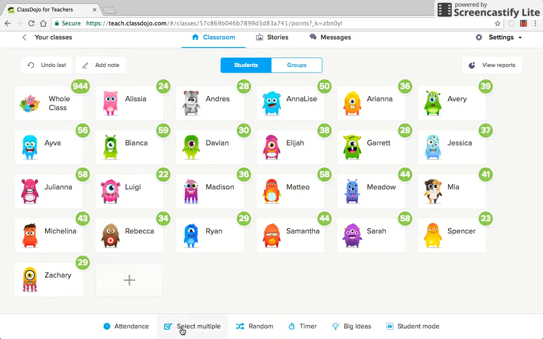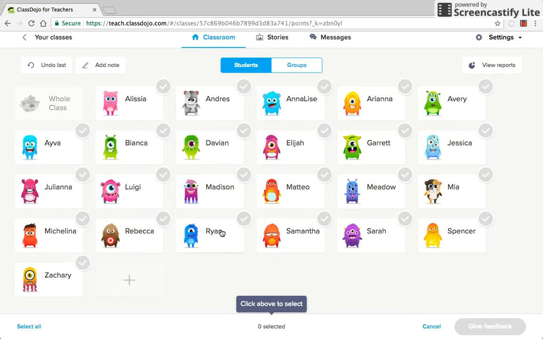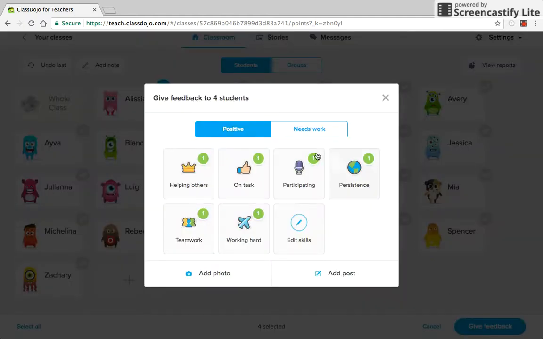Okay, selecting multiple. So if you see, this saves some time. If you see multiple students that are showing good behavior, you can click on a few of them. Okay, click down here, give feedback, and then give them a point.